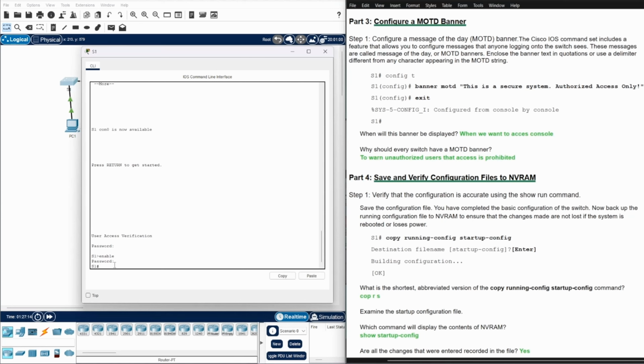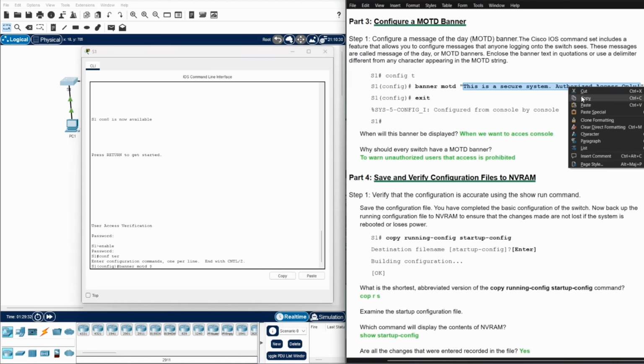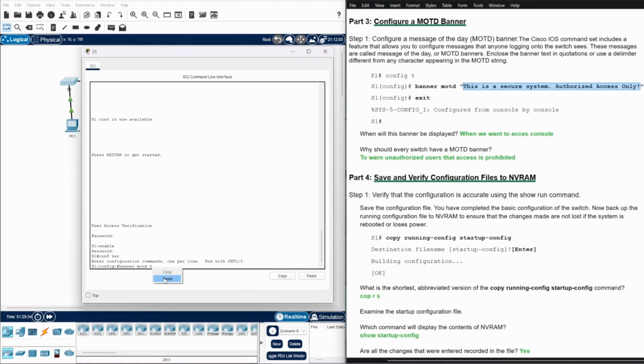Let's write a message of the day. So we're going to configure that in our switch. So we have to go to the configure mode. So we start with banner motd. Then we start with a dollar sign. Then let's copy this, put it here, and finish it with another dollar sign. That's it. And let's exit the configuration.